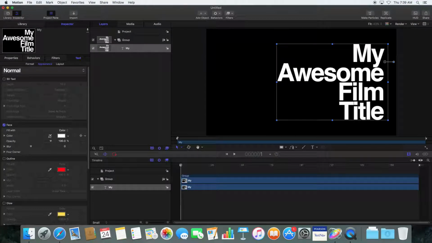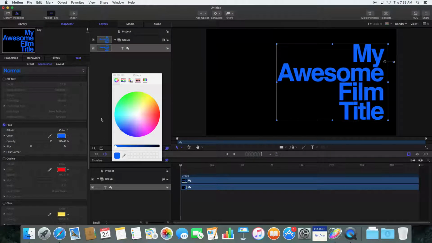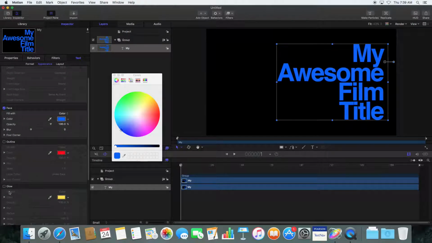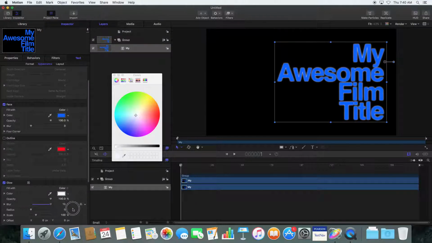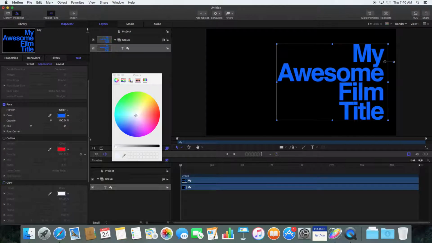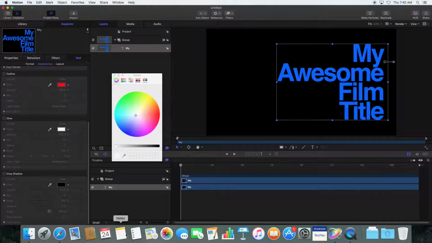Face, this is the color, so if you wanted to change the color, that's how you would do it. Outline, I typically would say don't use an outline. Glow has this kind of background glow, and you can play with the color, where it's placing the glow, or how much blur the glow is doing. Again, subtle is best, and I typically wouldn't use a glow unless I was doing something very specific.